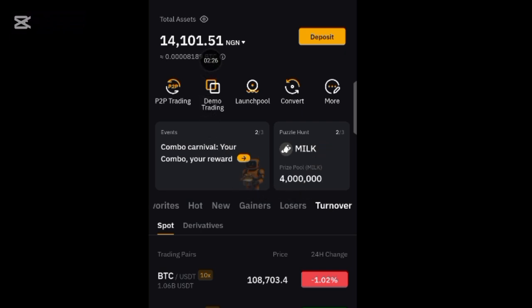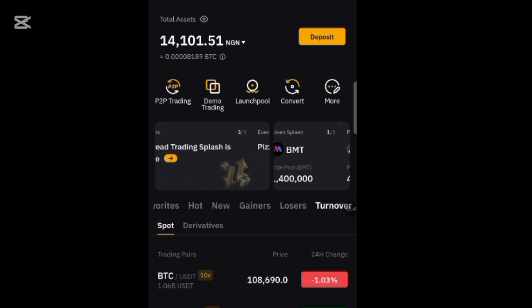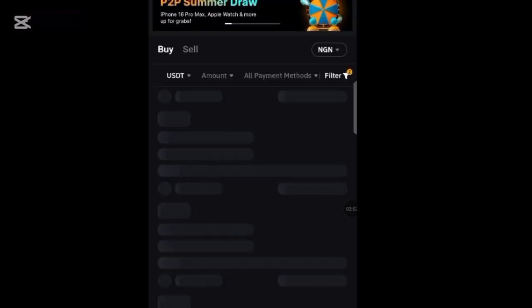Come to this place they wrote P2P. Look at it just under this figure here, under this 14,000 plus. Under this you have P2P trading, that is peer-to-peer trading. It is that section of Bybit that you use to actually sell your crypto or your USDT to your local bank account, to your local bank currency. So let me show you.